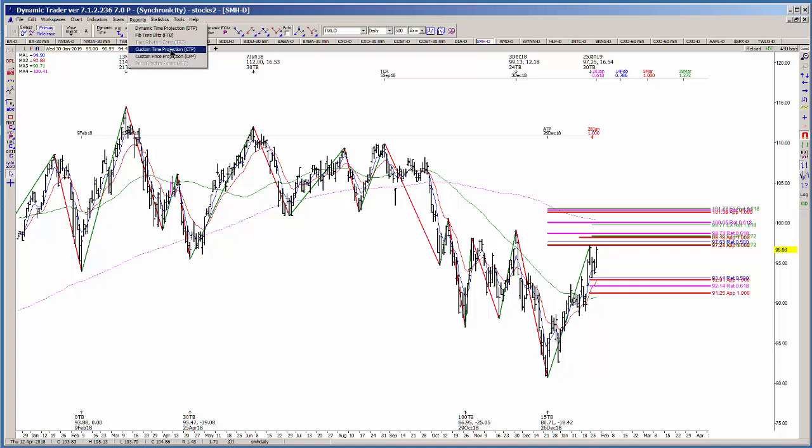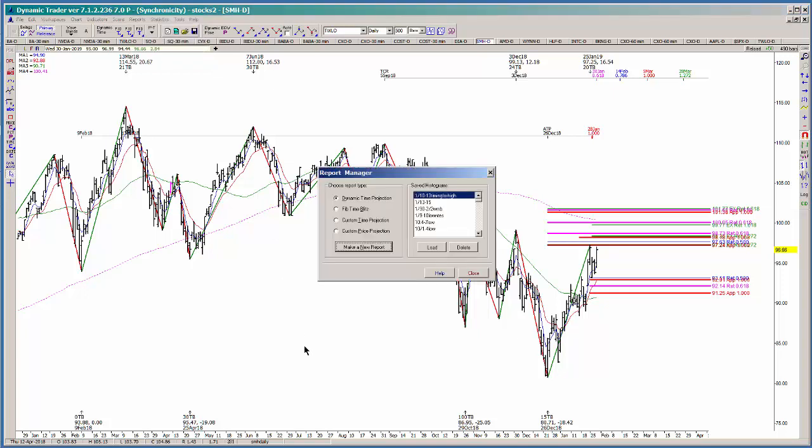You can do some custom time projections. I've done that in the past. It's a pain in the butt. But you can do this, or this is the one that I use. I have it chosen as Dynamic Time Projection. It has a directional bias. I click on Make a New Report.